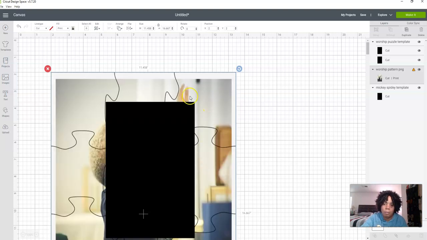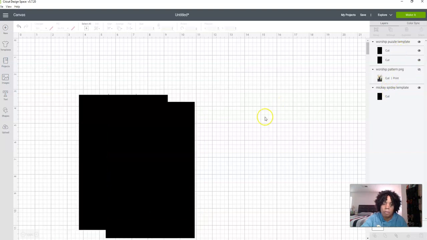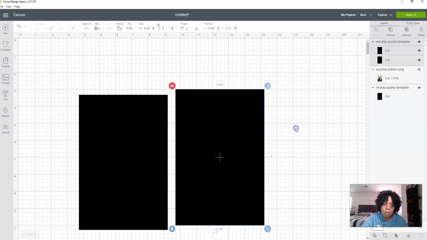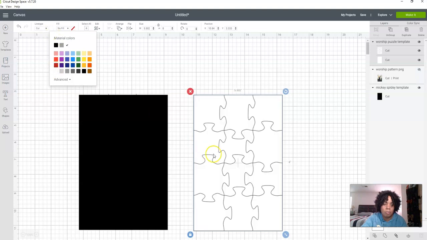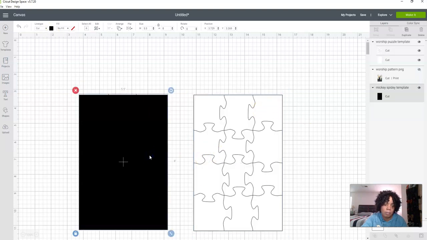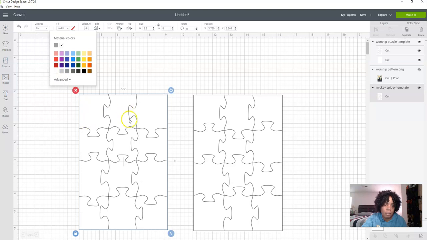So with this one, first thing I'm going to do is I'm going to hide this one because I don't want to see this one. So you have two of these pictures right here. So this is the actual cutting, the puzzle cutting. So what you have to do is you have to change the color to white so that you can actually see the puzzle. And that's the same thing with this one. You have to change the color to white so that you can see where it's going to cut it right there.